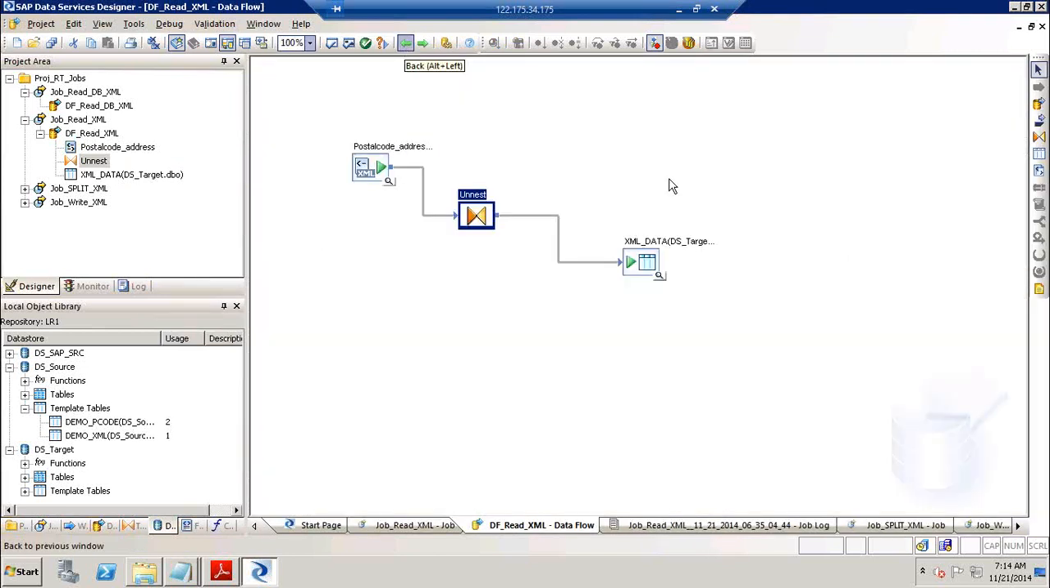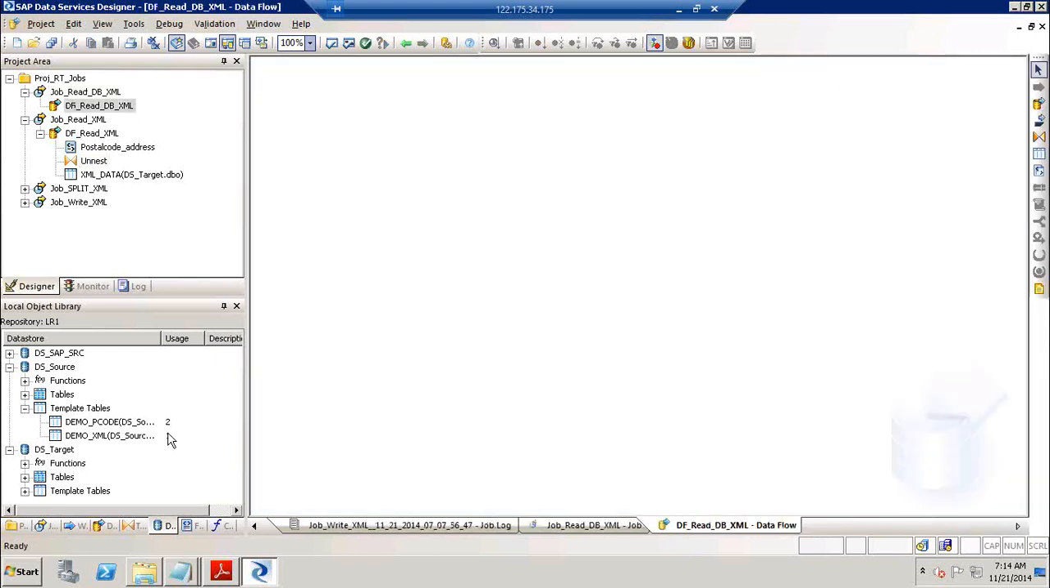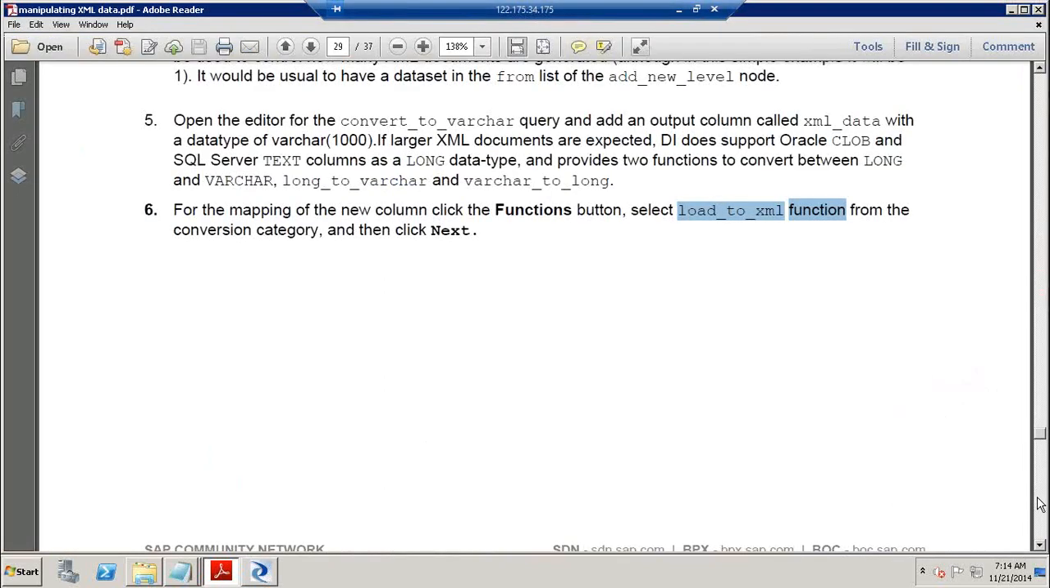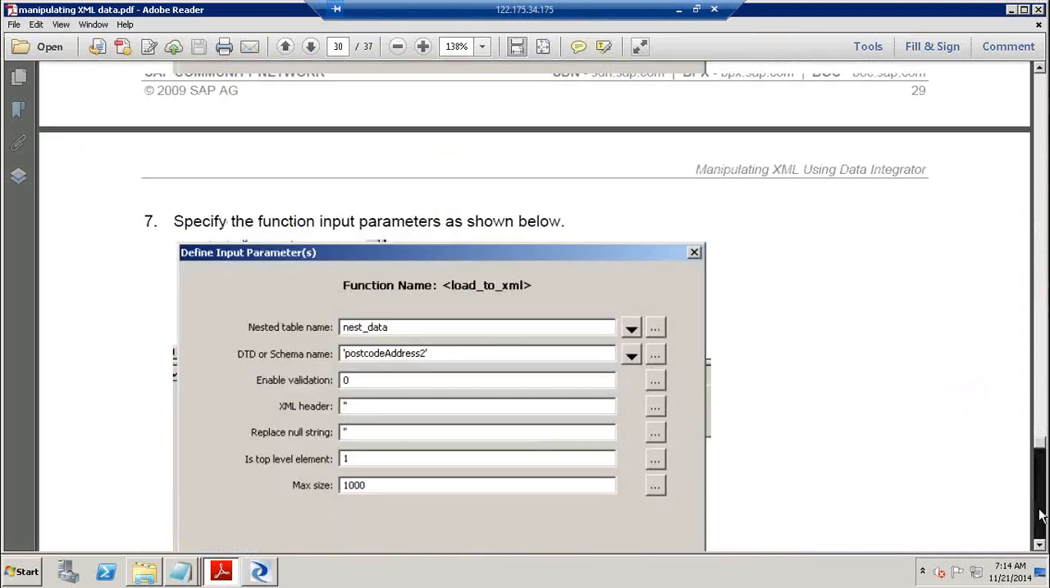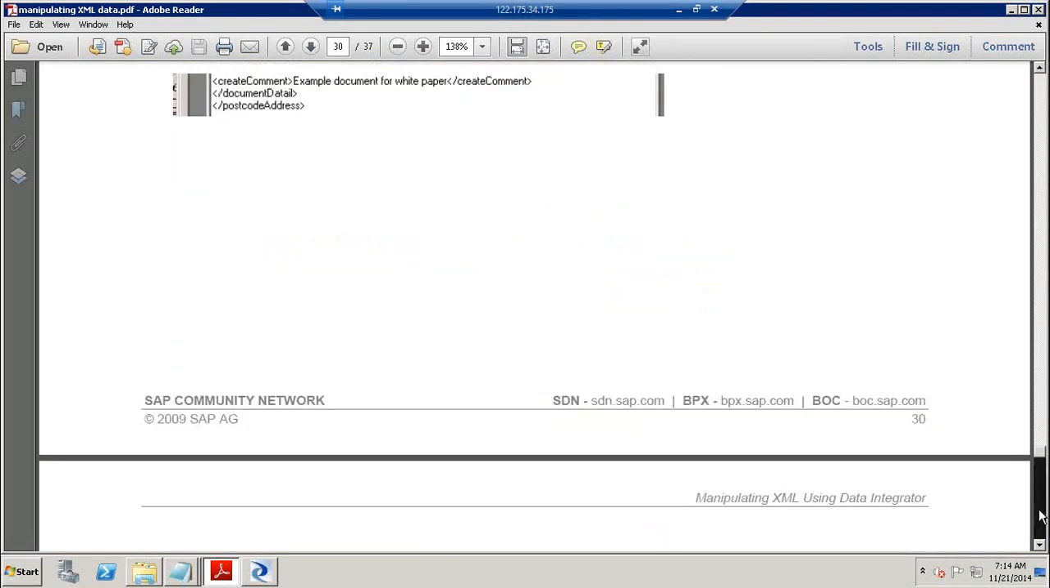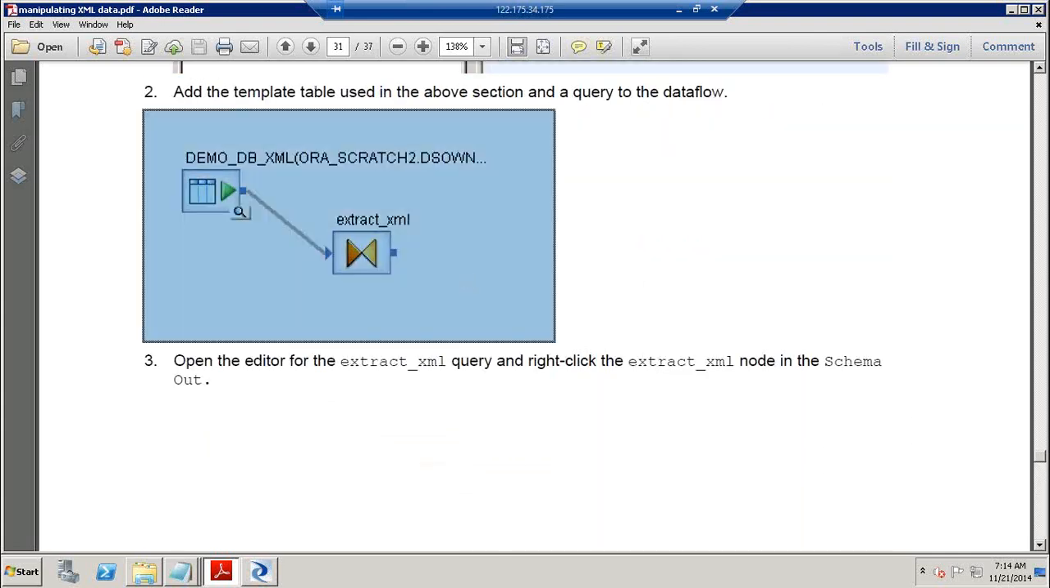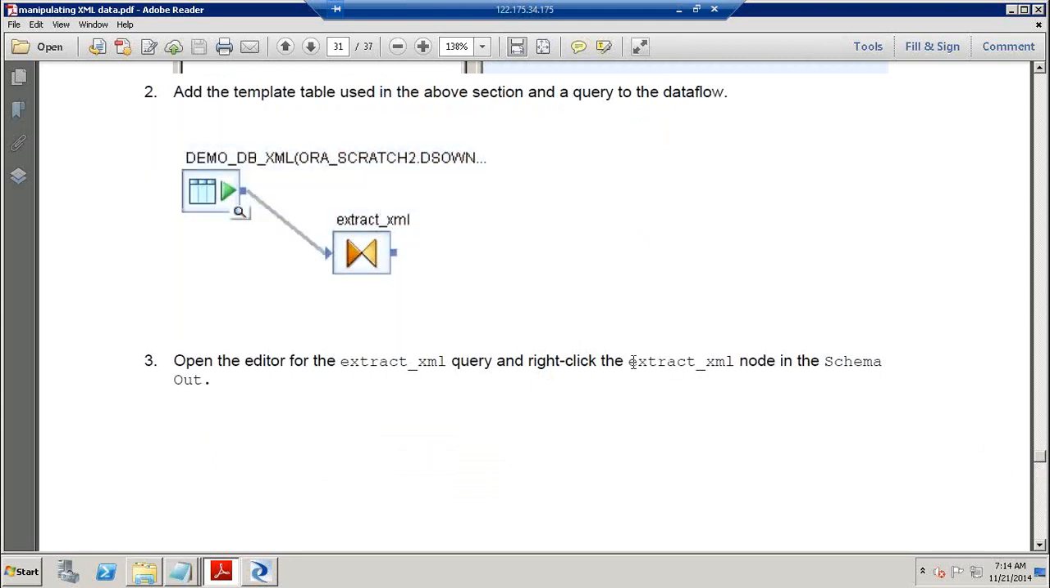Okay, so the next step is to read the data from the database table and write it into an XML file. So that is done using your functions. Extract XML is the function that we'll be using here. Look at this, extract XML function.